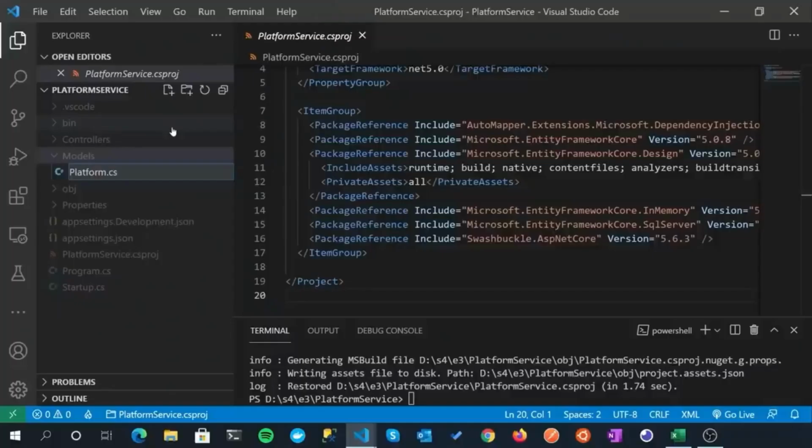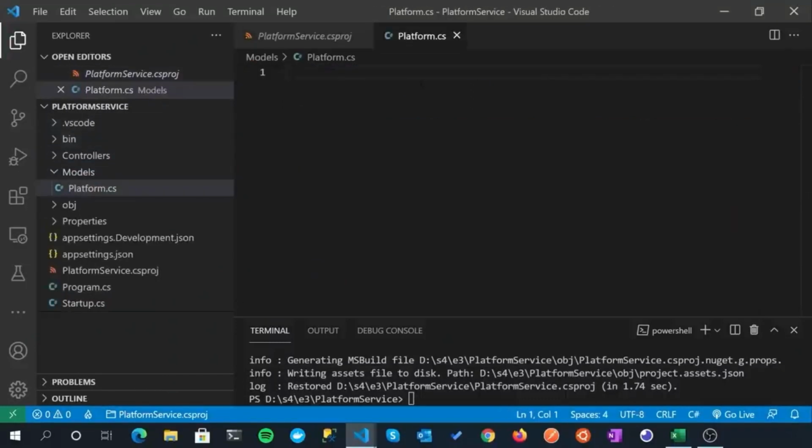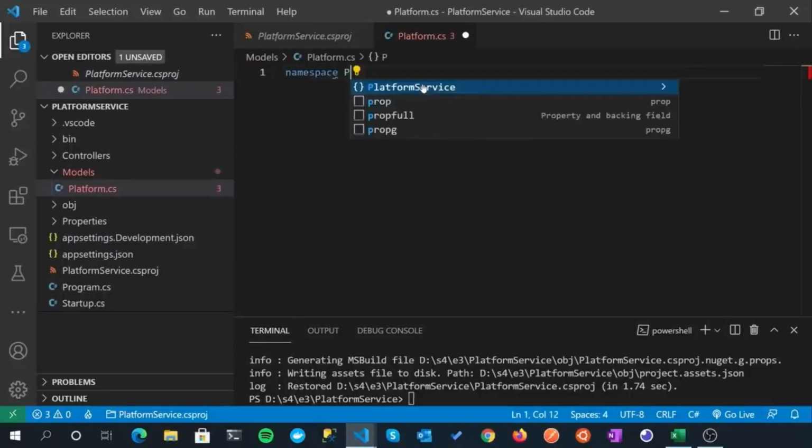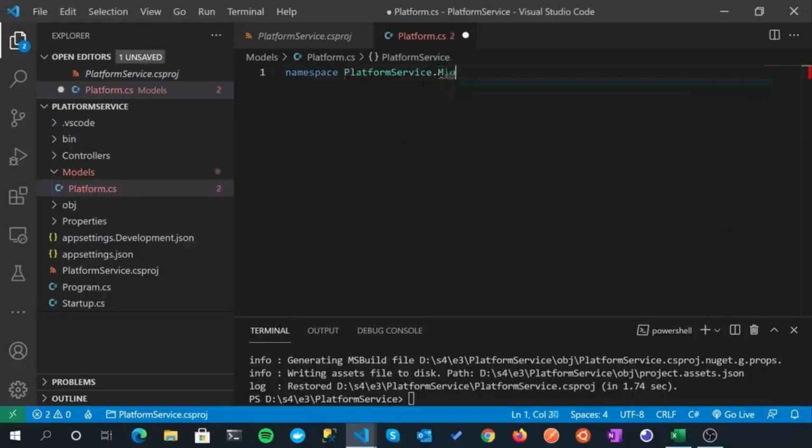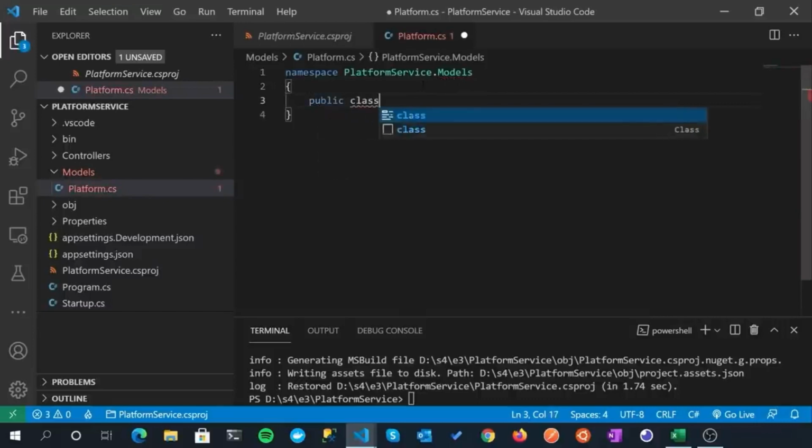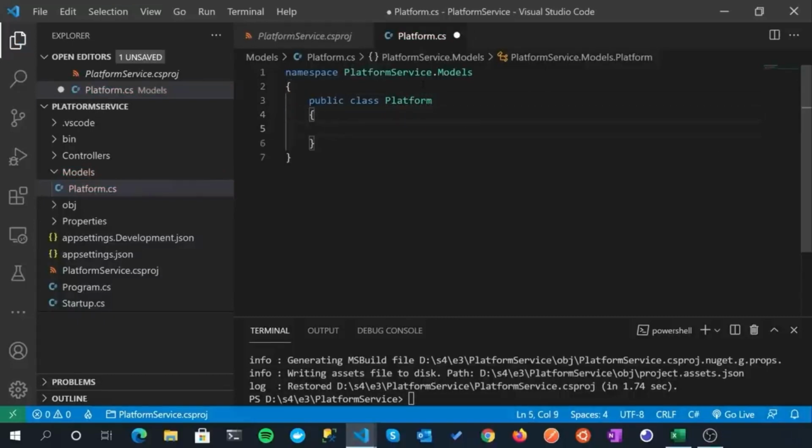Why am I saying that? Well, we go on to use data transfer objects in a bit, which are basically our external view of our data going out. So models internal, DTOs external. All right, so namespace, which should be PlatformService, and then we'll do Models. All right, and then the name of our class is just a public class Platform. And this is probably going to attempt to autocorrect. No, it didn't. Great.